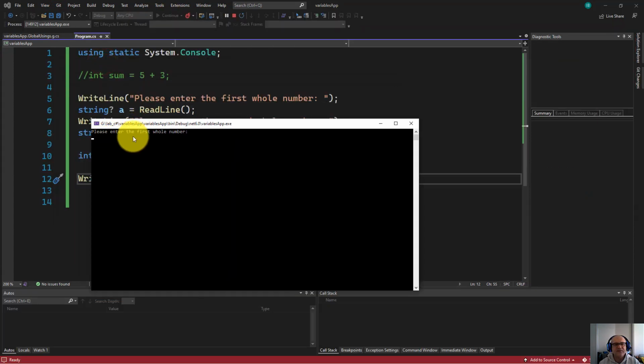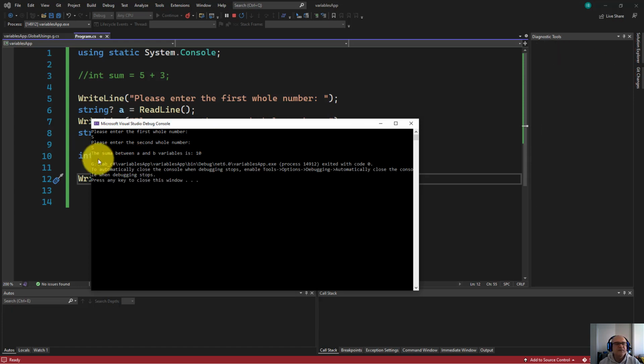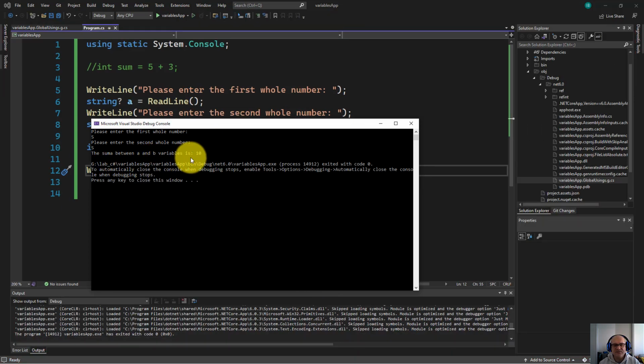Okay, so please enter the first whole number, 5. Please enter the second whole number, 5. Enter. The sum between a and b variables is 10. Yeah, because I typed 5 and 5, not 5 and 3. All right.